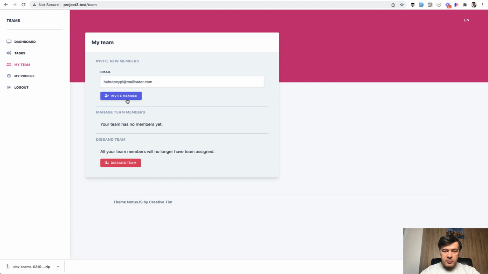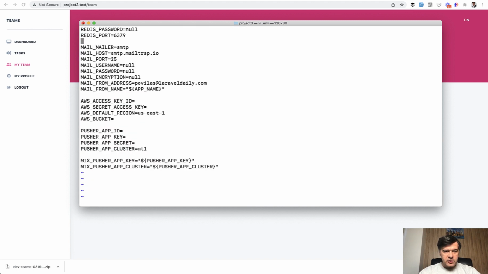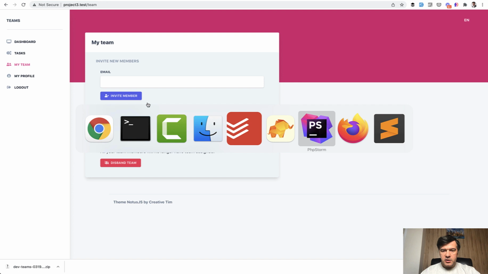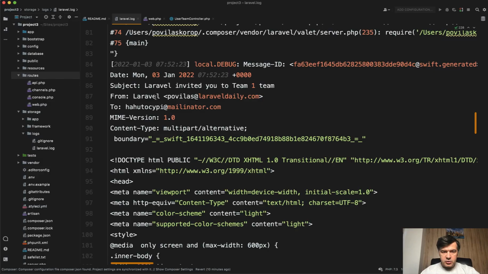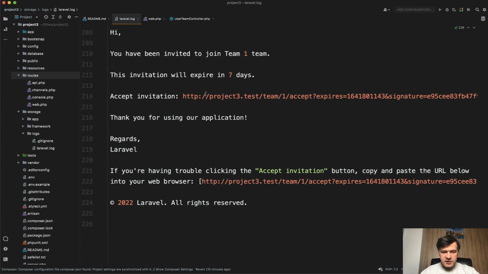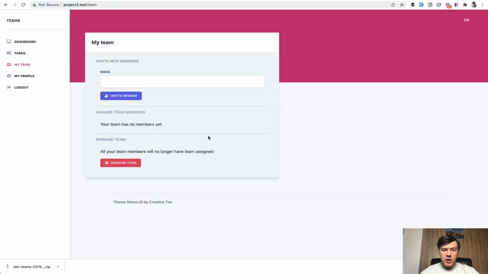I will click invite member, but before I do that, let's configure the email. And did you know that you can configure in your env file to change the default mailer from SMTP to log, and then all your emails will go to the storage logs Laravel log file. So let's do that. And we have invitation sent. Now let's go to our storage logs Laravel log. And we have this message. So Laravel invited you to the team, and there should be a link somewhere here inside. So let's take the plain text version. And here we have the link, which we need to click while logged in as the user that we had just registered with.